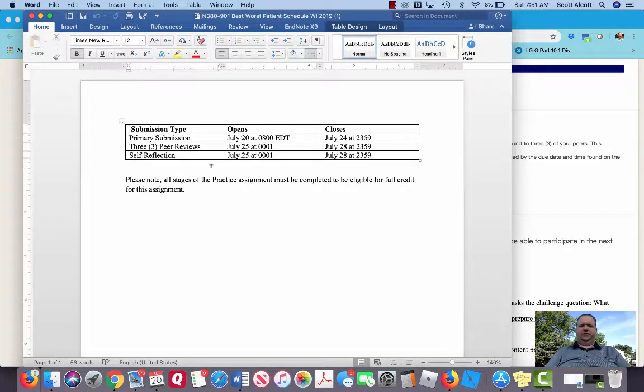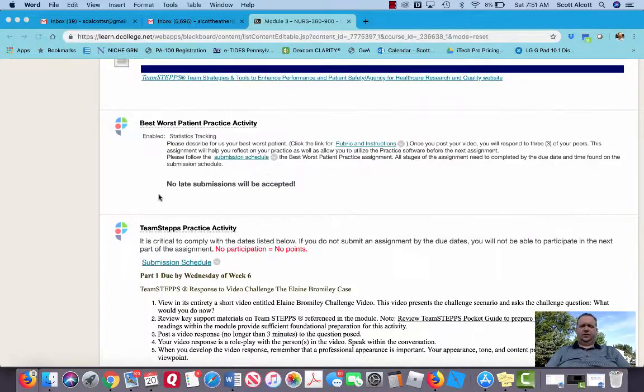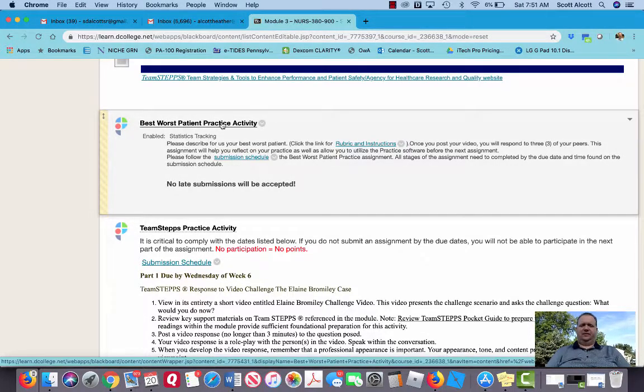That's the primary submission. Followed by that, there's the second part of the assignment, which is peer review, and you can see the dates and times here. At the same time, you can do your self-reflection as you're doing your peer reflections. In order to get to the assignment, you simply click here, and it will launch you out to practice and into the activity.